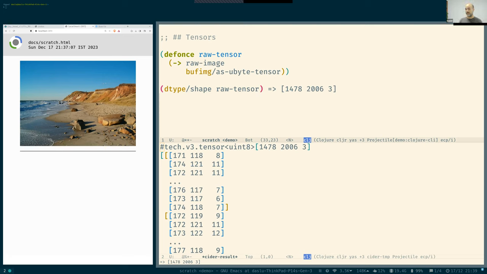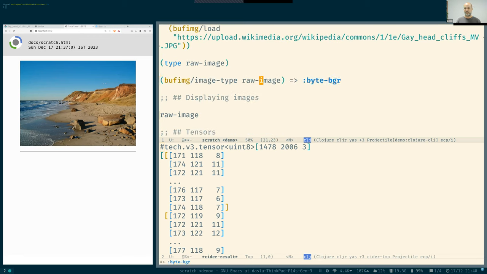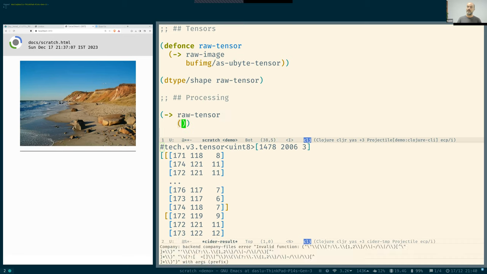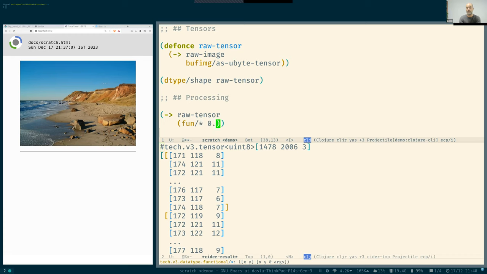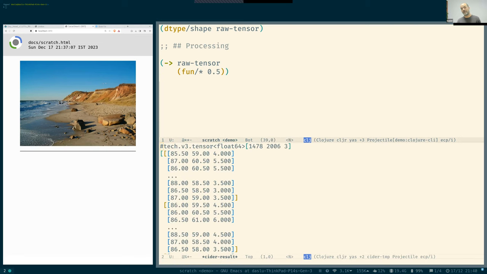And the three is about the three color channels, blue, green, and red, right? How do we know these are blue, green, and red? Remember the image type, BGR, blue, green, and red. So now we may compute with this structure. Let us maybe try to make the image darker. Right, so you may begin with your raw tensor and apply a multiplication function to the whole tensor using the dtype-next efficient arithmetic functions. And now you see the numbers are smaller, so the image will be darker.